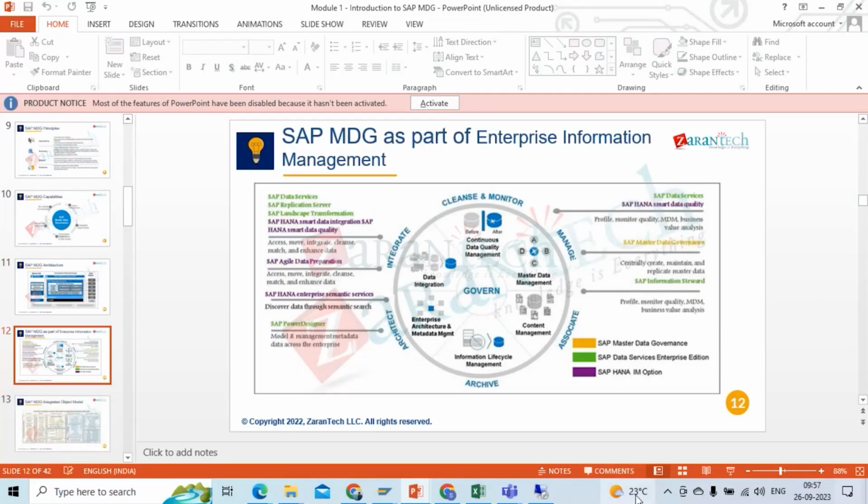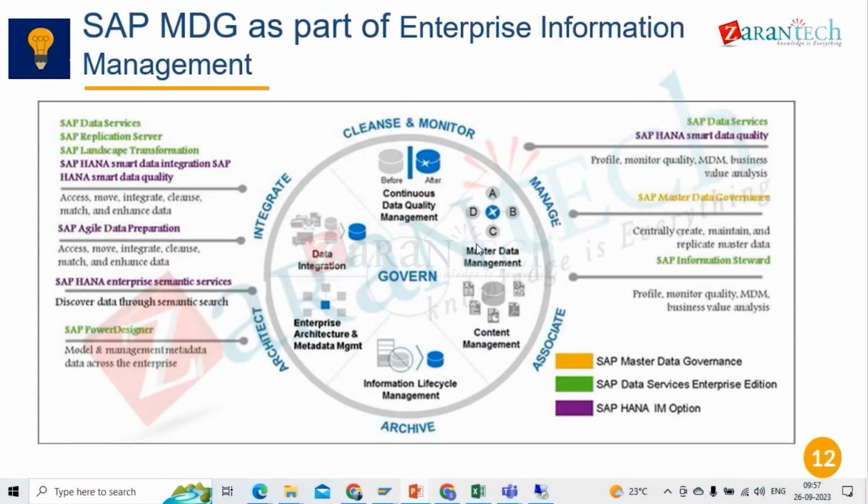Here you can see enterprise information. Here also we have a few integration governor related topics: clean, monitor and manage, associate, achieve, architecture and integrator. Those topics we already covered. And coming to SAP Data Services, here you can see SAP HANA Smart Data Services. Here we used to create profiles and monitor quality.